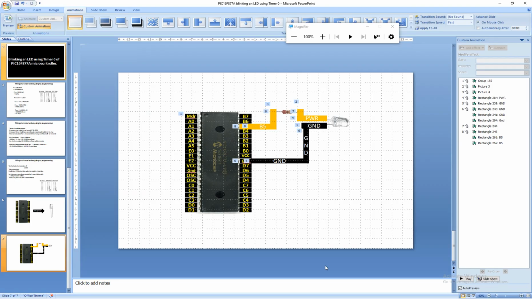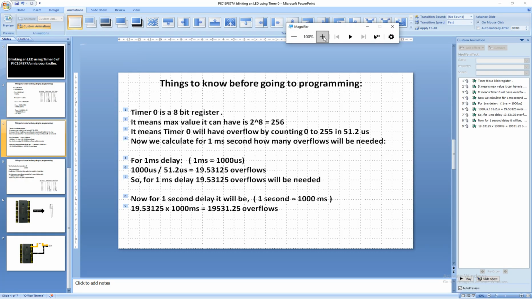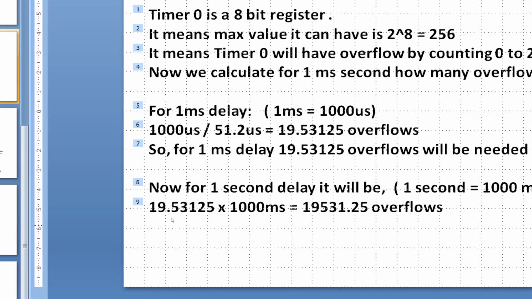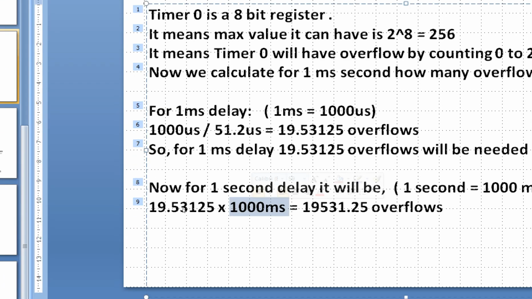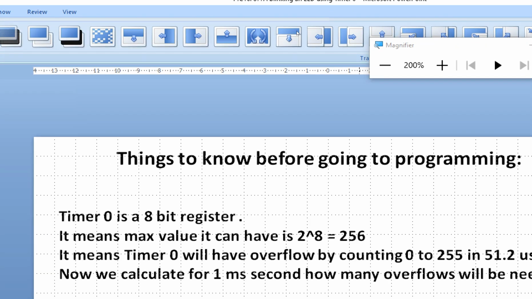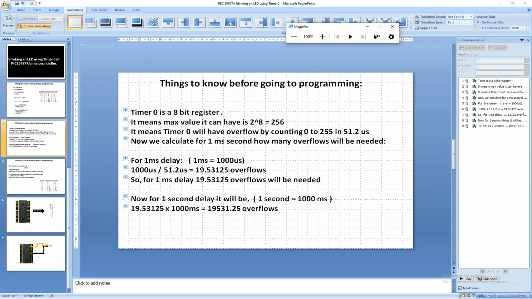But the problem here is that now, suppose I want to change the delay time, then I have to do all this calculation over here again. For that we make some standard equations, so you simply don't have to do all of this. You simply use those equations that I will make right now.